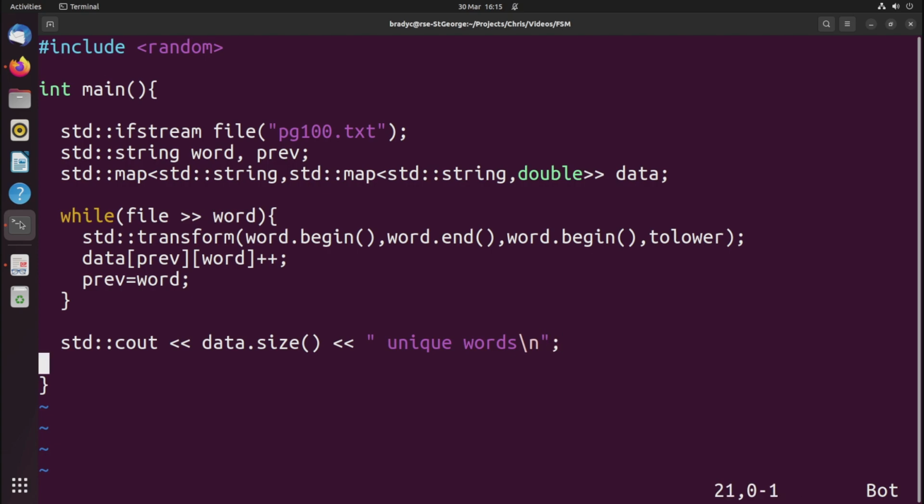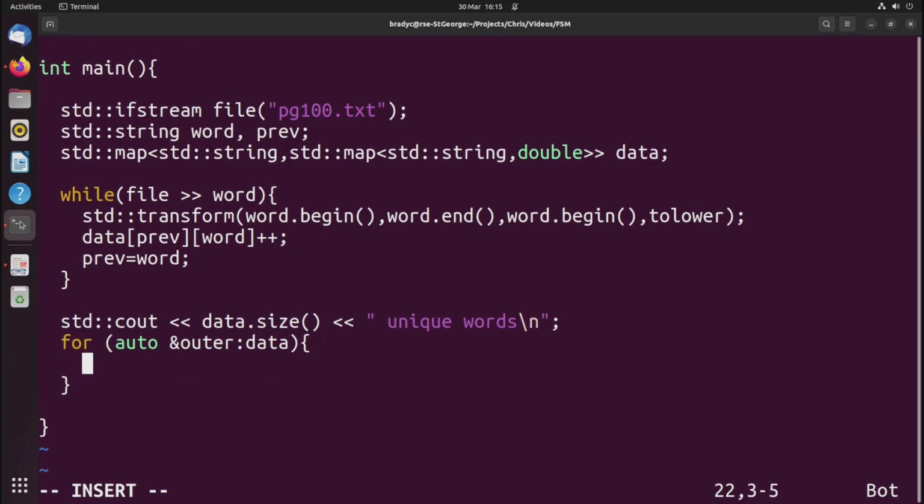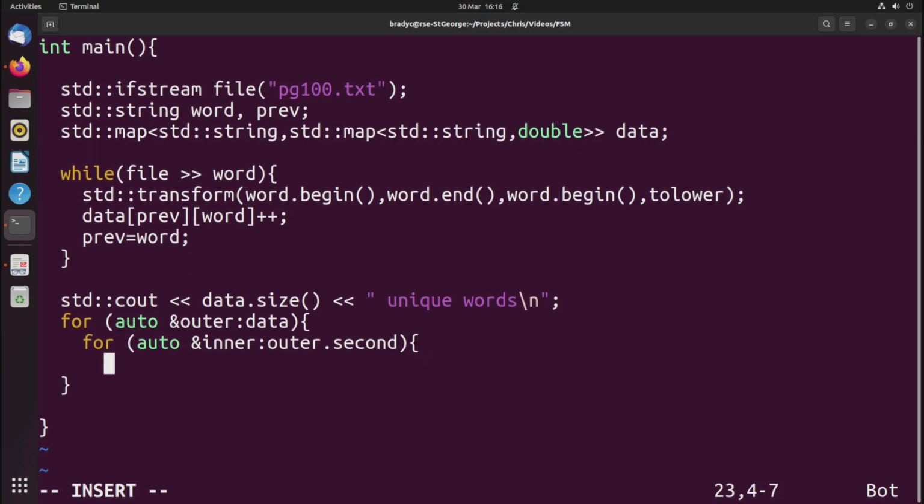So calculating the probability is very simple. What I need to do is loop over not just the individual things for data of "lest," I need to loop over all the words in data. So I'm going to have another for loop, which is the outer element. That just loops over data. And then inside that, I have my inner loop, which loops over the outer dot second, which is this map, because this would be outer dot first, this is outer dot second. So I'm looping over the inner, and what I want to have is a double, which is just a temporary value, and I'm going to store the count.